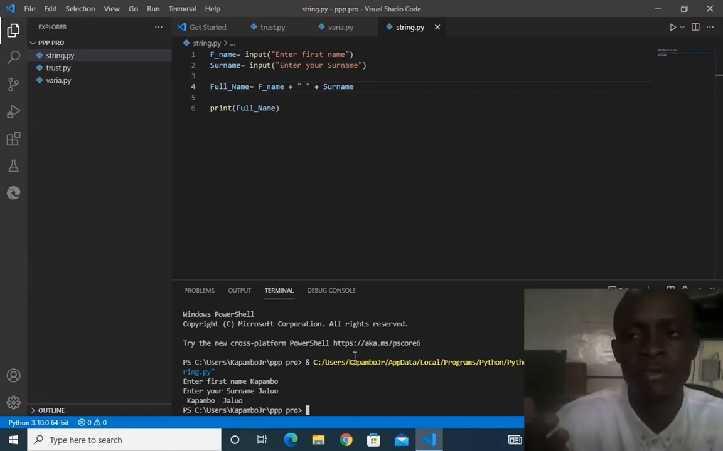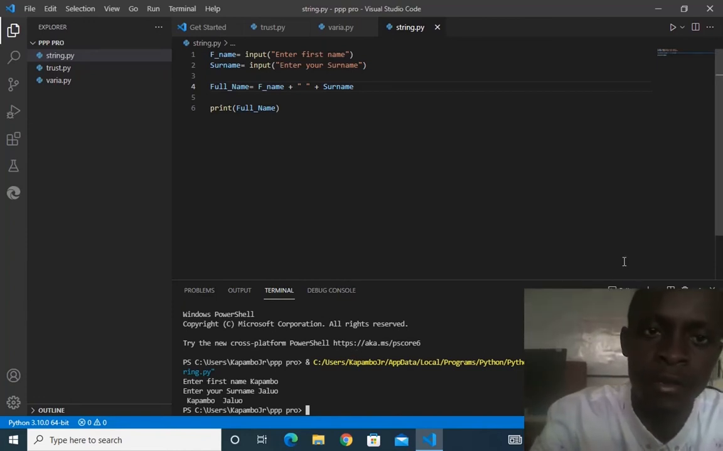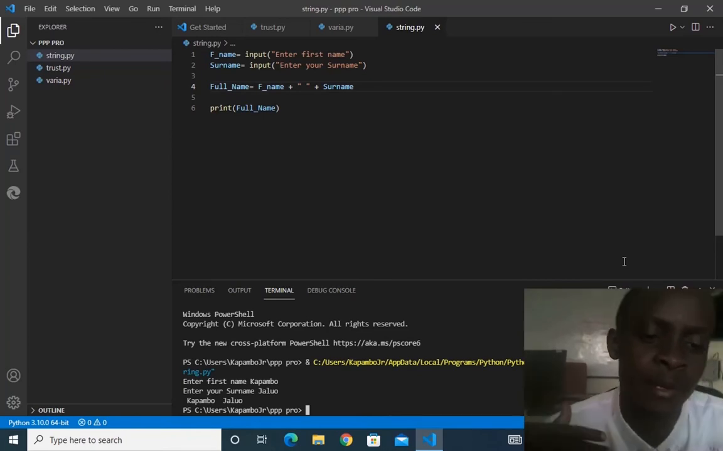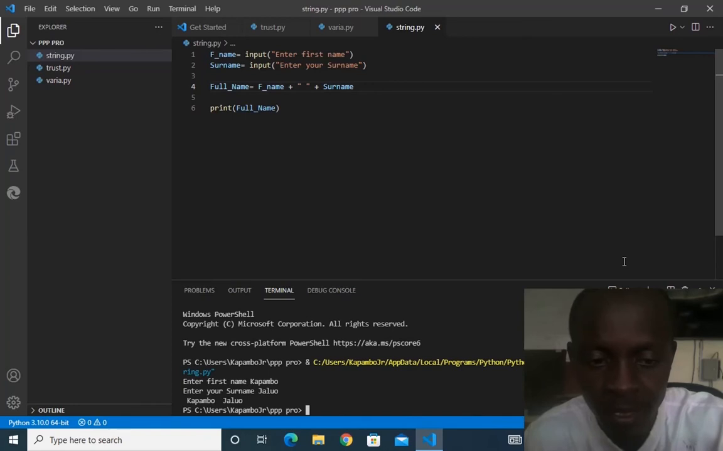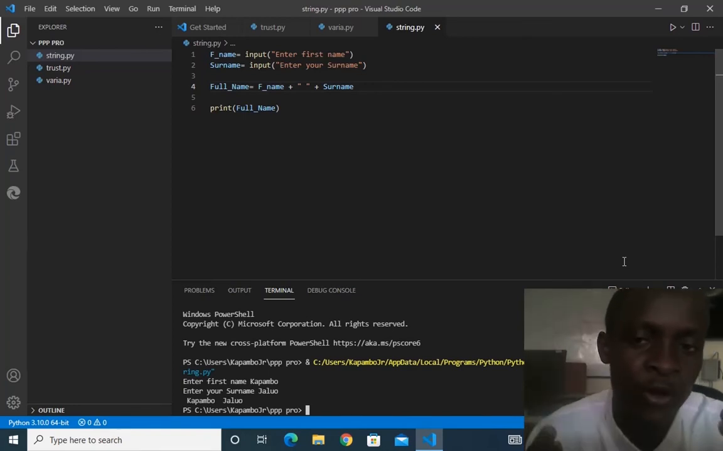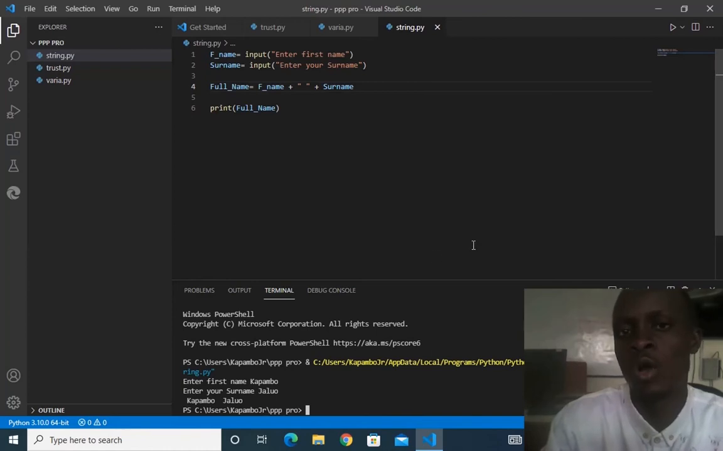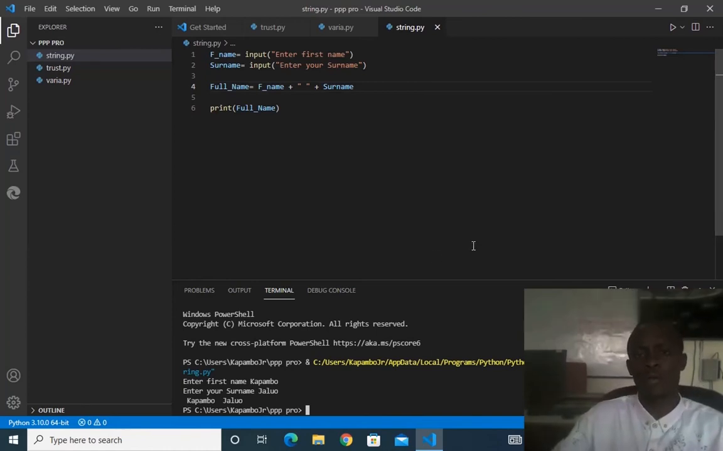So as you can see, Python is very simple. You can do many things. You can calculate how many characters there are in your name. For example, how many characters in your name, Kapambo: K, A, P, A, M, B, O. You can write a program that calculates them. So now we have seen how we can work with strings.